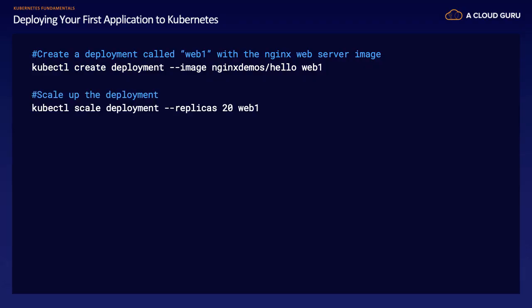From there, we'll scale up the deployment. Why? Because we can. Kubernetes makes it super easy. With this single command, we'll go from having one web server running in a single pod in the deployment to suddenly having 20 web servers running in that deployment. Normally, it would be very difficult to scale up to 20 web servers or even 200 or 2,000 web servers. But Kubernetes makes this easy to do with a single command.